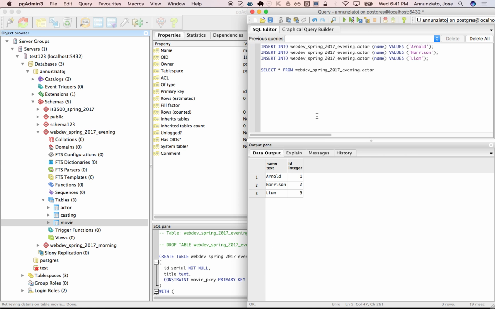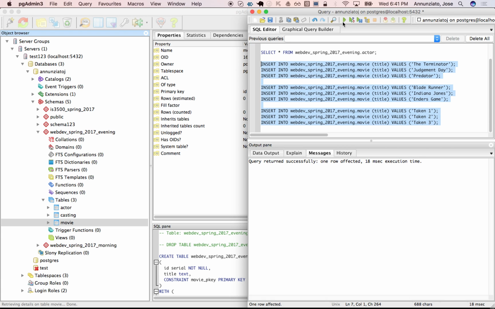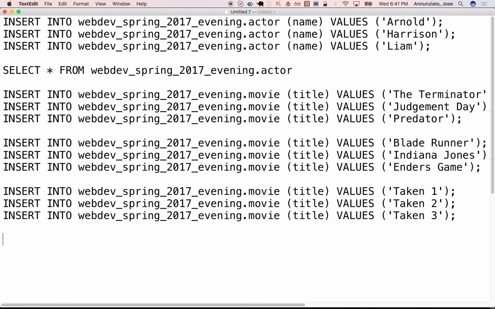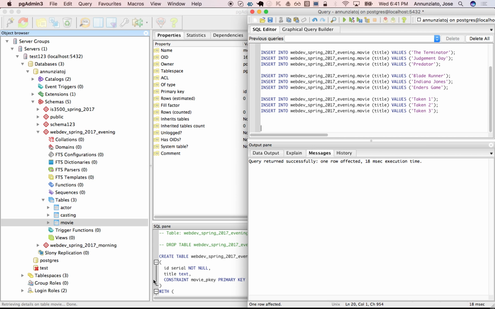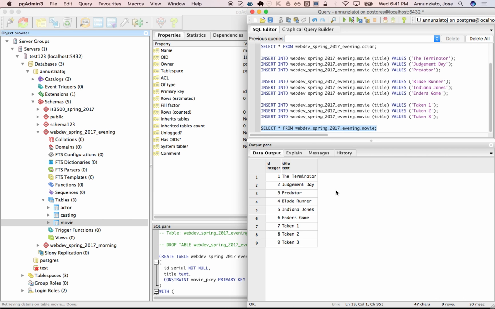We have here, and so we'll paste it in here, and just execute just these three. These 9, and then select all the movies from here. So we'll do something like select star from, and then the table is this one right here, movie. And we can have that, right, and just execute that. And there they are. There's the 9 movies.